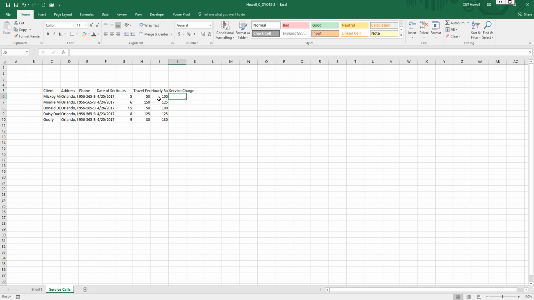So what we're going to do here is we're going to take the hourly rate times the number of hours plus the travel fee. Okay, so in the service charge, I'm going to start here on the very first record. We're going to say equals, because all formulas start with the equal sign. That's how you're telling Excel that it's going to calculate something, as opposed to just having static data in the cell. So all formulas begin with an equal sign. And so now you can type in the cell references, but I'm going to point to them with my mouse so that you can see that.